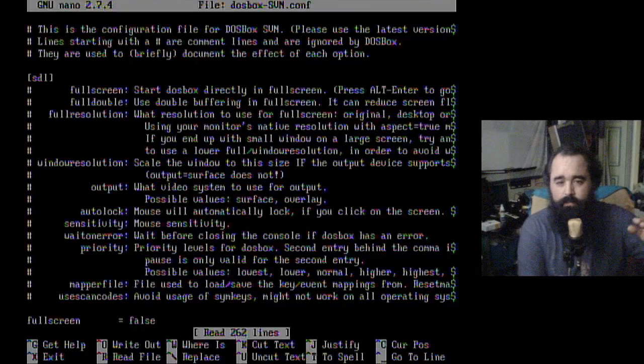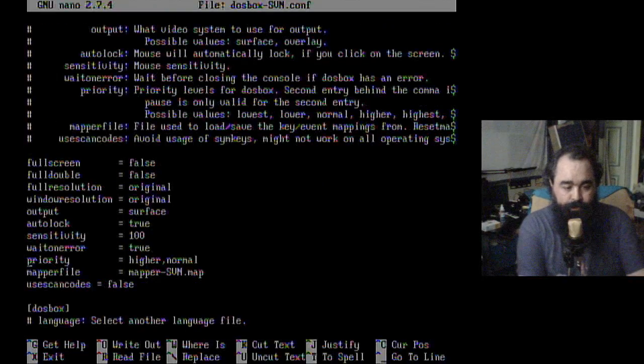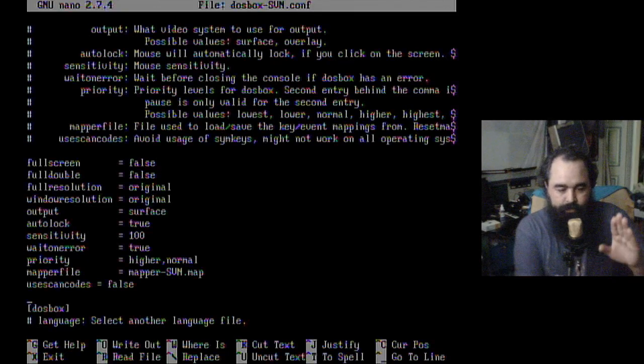Now, I'm going to show some video play later. If there's any frame freezing or anything like that, that's the Pi, and it's probably just doing something in the background because I have it set to do a couple of different things. I'm not going to go into detail for. But first thing here, don't have to worry about this. Fullscreen false, fulldouble false, original resolution, original window resolution, whatever. Leave that. Don't bother touching that.